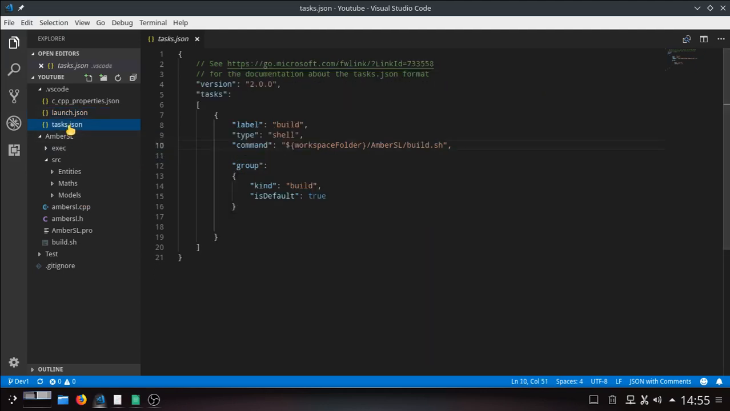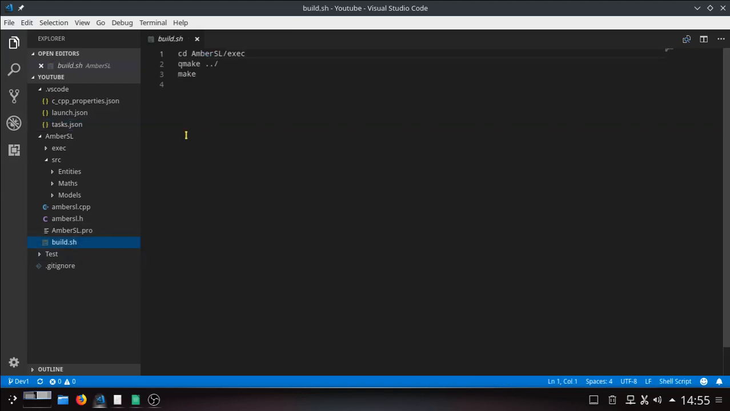And tasks.json is our builder. We build using build.sh, both in Amber SL. If I double click on there and type in test, then it'll build test. And the build.sh just changes the directory to the exec directory. It does a quick qmake and then make. And that's all it does. Wow. How complicated is that?